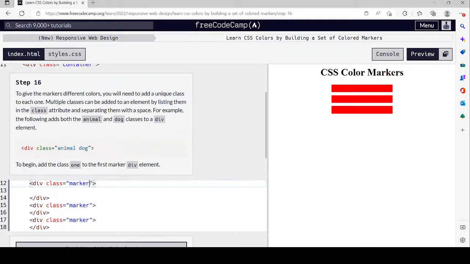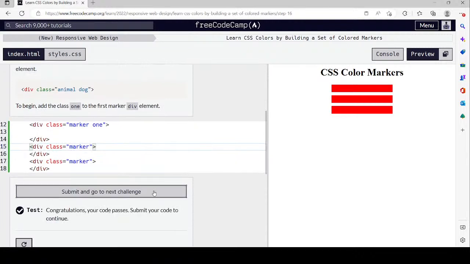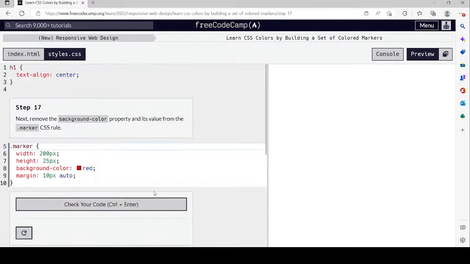Okay, so I believe that would be done by doing this, and I think they just wanted the first one. Yep. Okay. So we're applying two classes to one element at the same time.